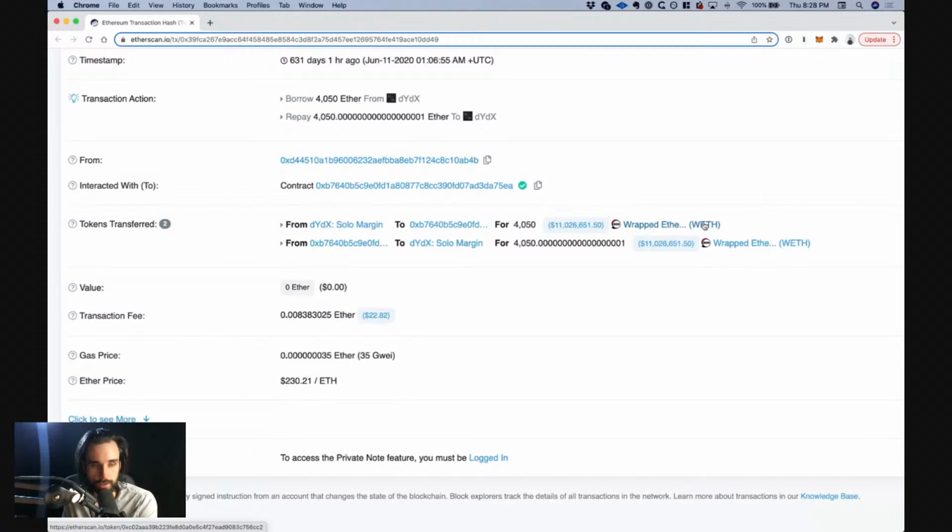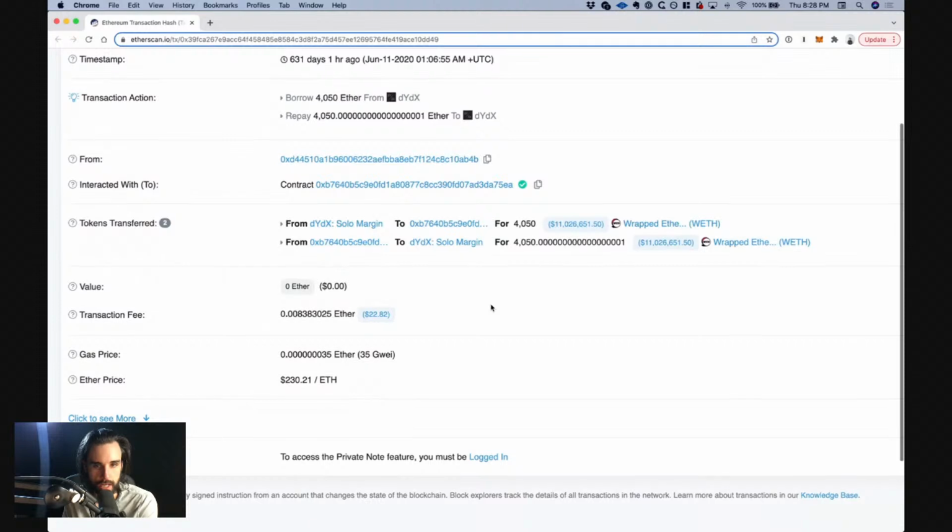All right, this is the exact example I just showed you, and then you'd see it go from your smart contract back to the DYDX solo margin provider, and then you'd see that there was just this little tiny transaction fee. You see it right here. Here's your transaction fee, right? You borrowed this much, but then you returned this much plus this tiny, minuscule fee.